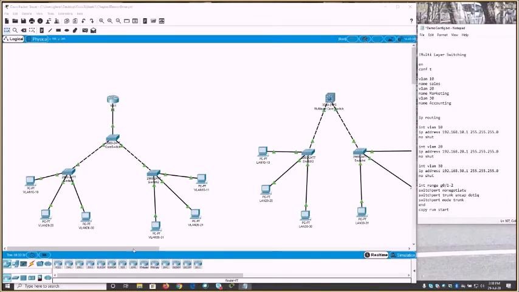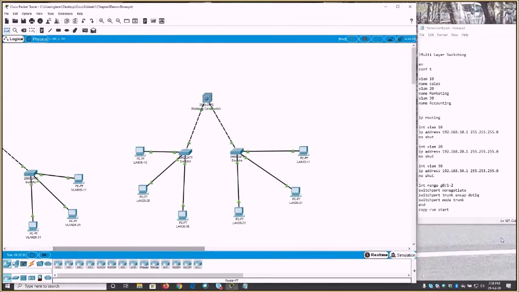Okay, so now we'll move over to this other setup on here. And so we're going to look at multi-layer switching.